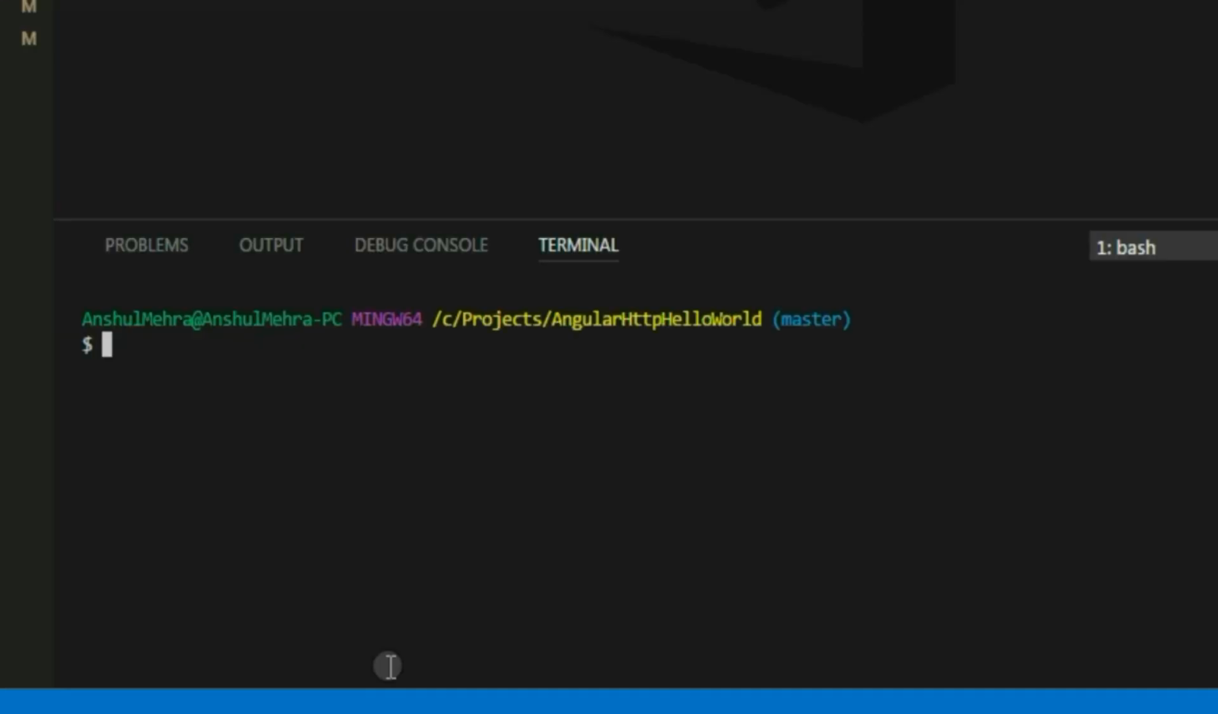by typing ng gc, G for generate, C for component, and then we'll give a folder name, components/connection page.